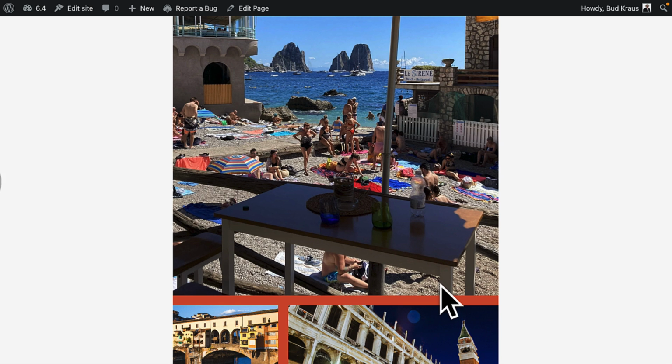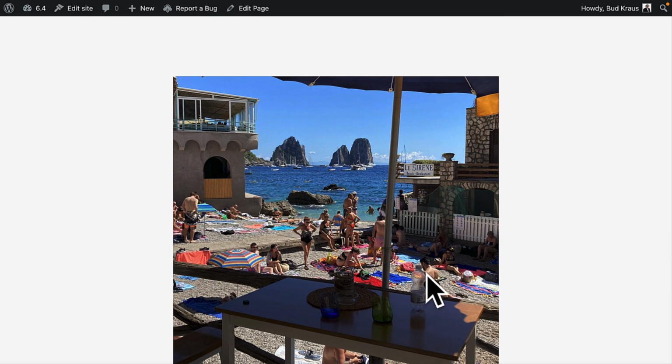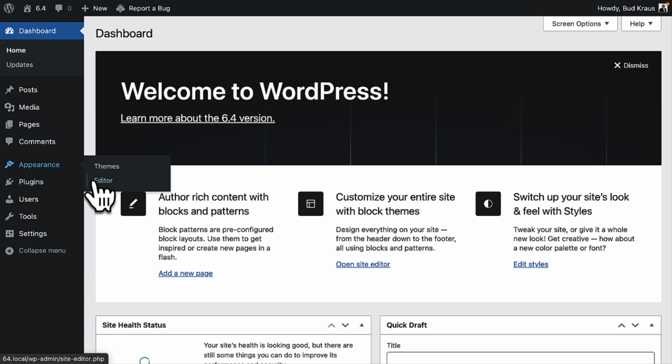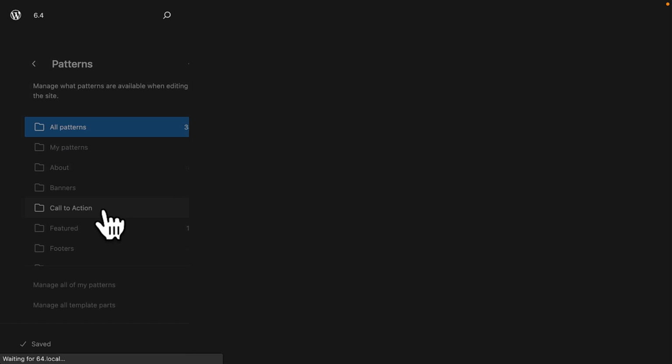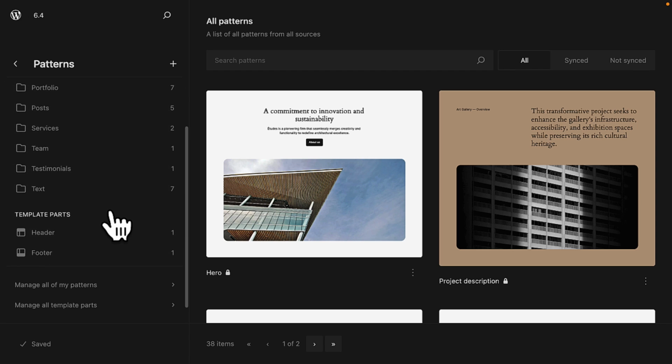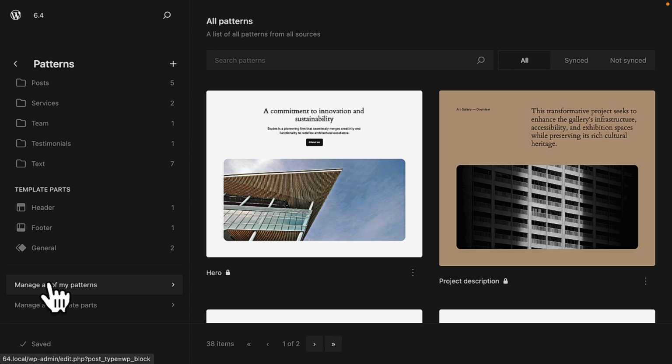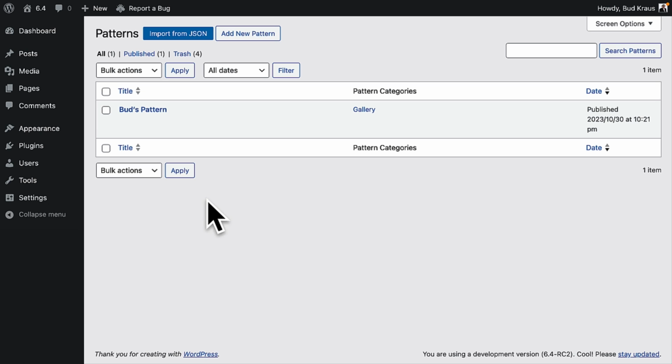I like that idea. One other thing that's new here, or at least improved, is the ability to import and export your patterns. Let's have a look at that. So for that, I'm going to go into the site editor again. I'm going to go into patterns. And one nice thing about 6.4 is that it's easy to go to my patterns like so. Now I've created this pattern, and if I want to edit this pattern, of course I can change it. If I want to export this, it couldn't be simpler. All I have to do is click on this, and I could export this as a JSON file.